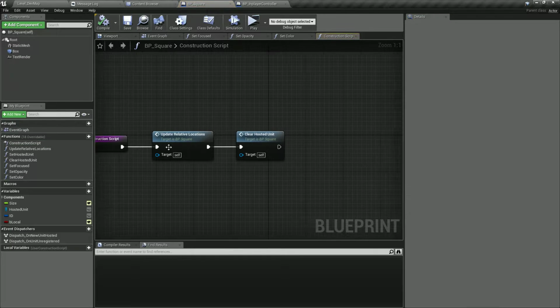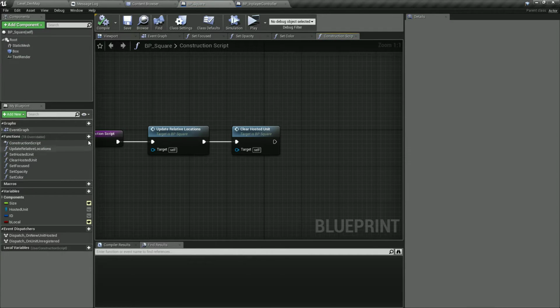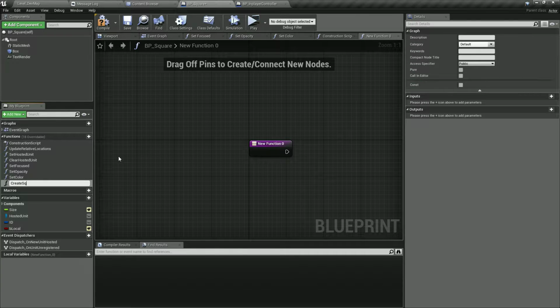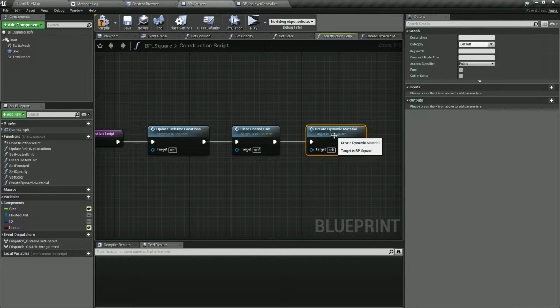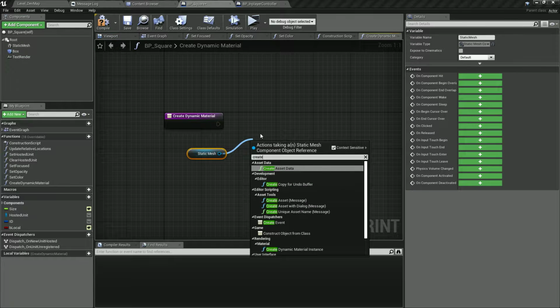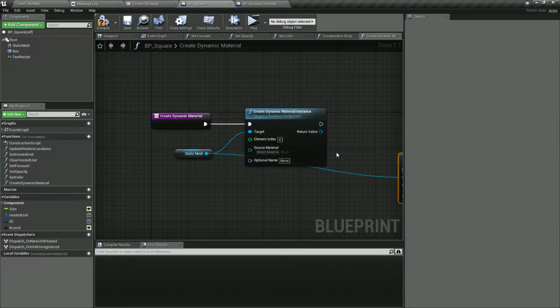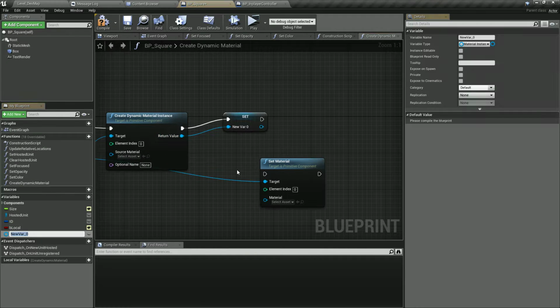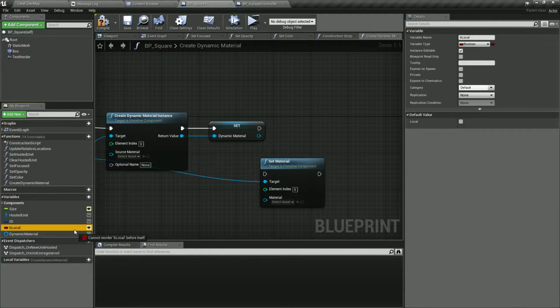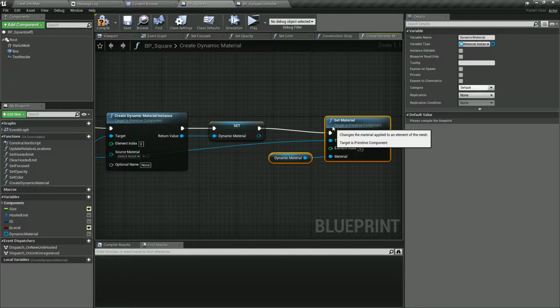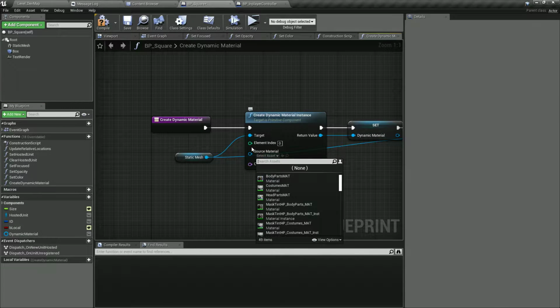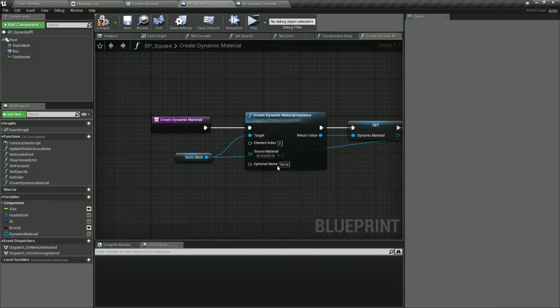And in our construction script, we're gonna create a new function called create dynamic material, and we're going to call this in our construction script like this. And in here we want to create dynamic material instance for that mesh. We want to set material, we want to store that into a variable which is dynamic material, and we want to use this in here. The base material is going to be our square material, like this.